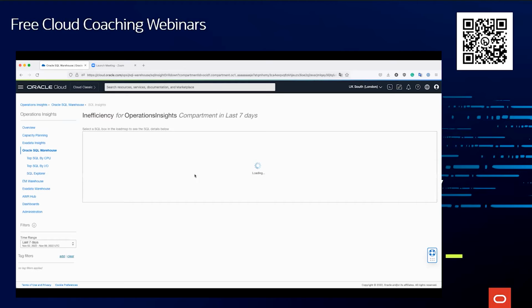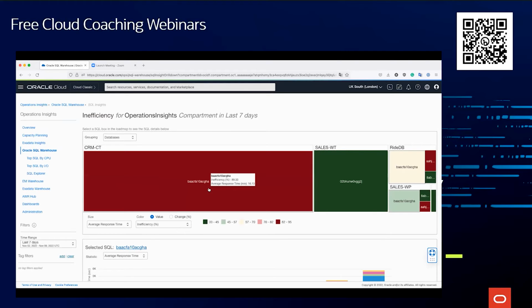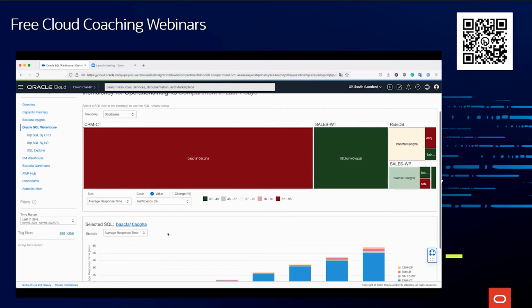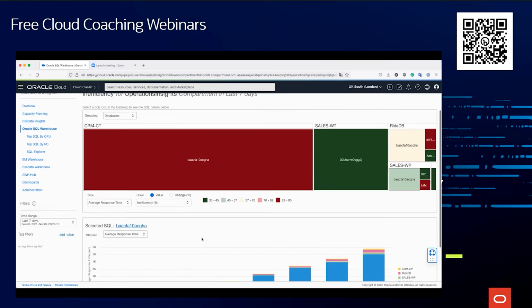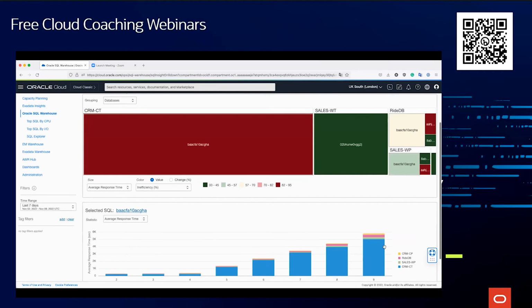Once we click on the inefficiency, because I'm interested in looking at that one, I see that this is grouped by the databases. So under this particular database, we see that this particular selected SQL query is showing a very big change in the response times and the inefficiency. The size denotes the average response times, which is quite big, 16 minutes over here. And then the color coding tells us in terms of percentage, the inefficiency of this particular SQL query. So in this case, we see it's almost 89%. That's why it's deep red. We see the trend over the last 7 days.